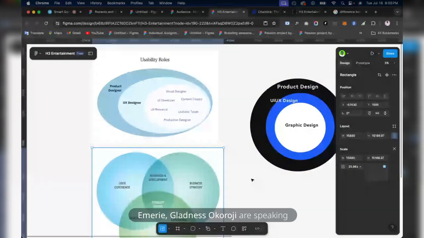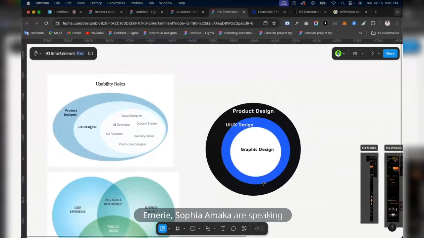Yes, sir. Cool. So a product designer is like an umbrella covering UI designer, UX designer, visual designer, usability tester, and digital designer. That's a product designer. Now let me go into more detail to explain the product designer.